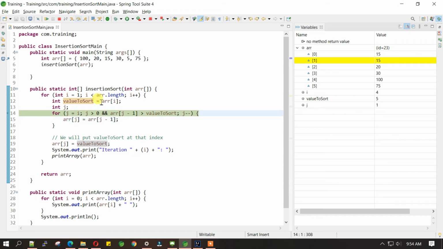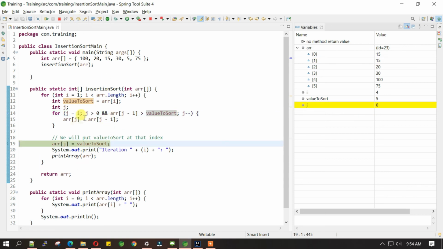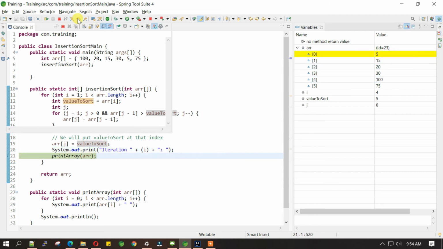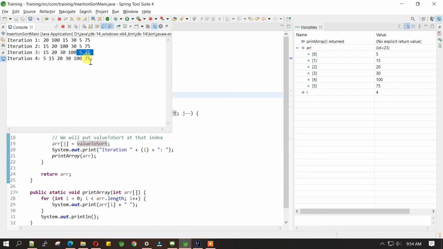Okay, now this condition isn't satisfied. The value of j is 1, but after this the value of j will be 0. Okay, see, the value of j is 0, so this condition was not satisfied, so it came out of the loop. Now we will do the assignment. So 5 comes at the first place. Now let's print it and see how much is left to be sorted. So guys, this part is sorted and this is not sorted.